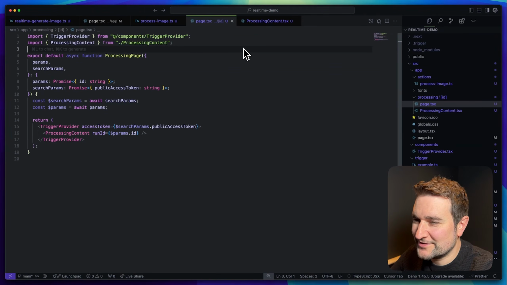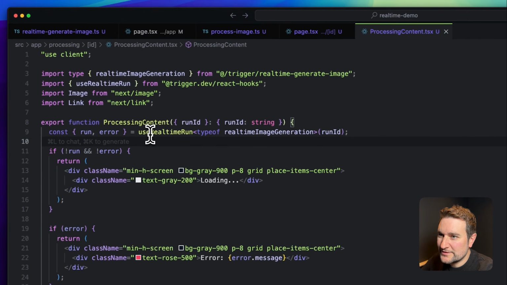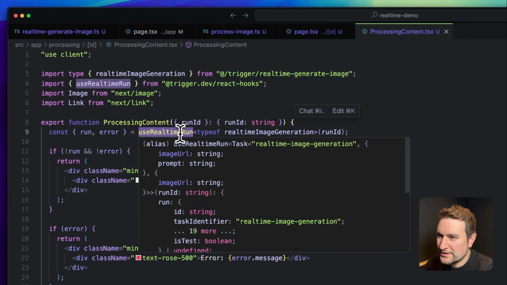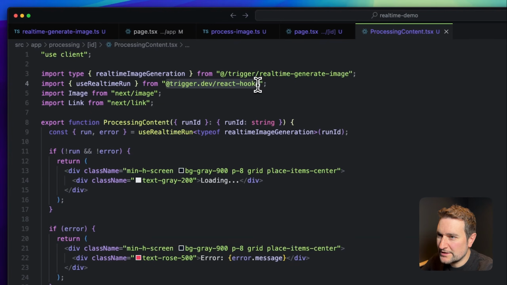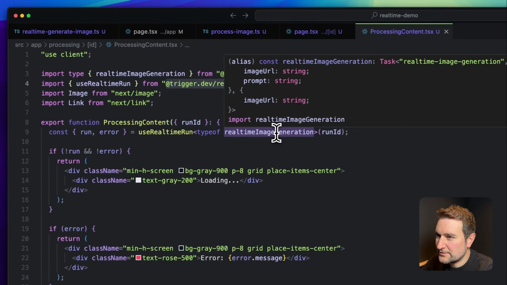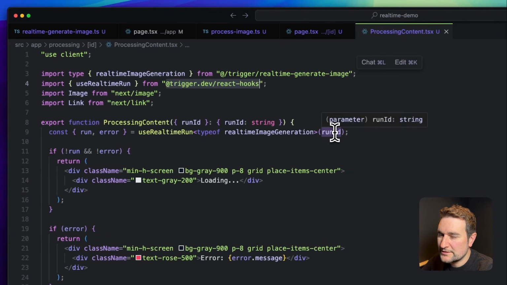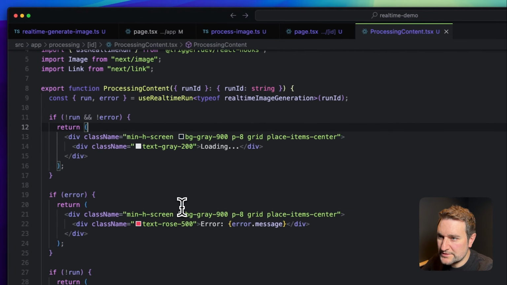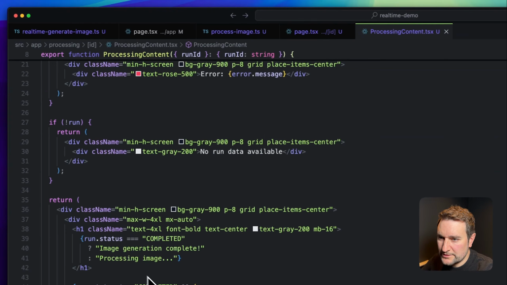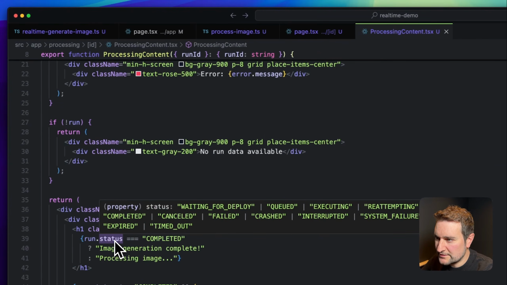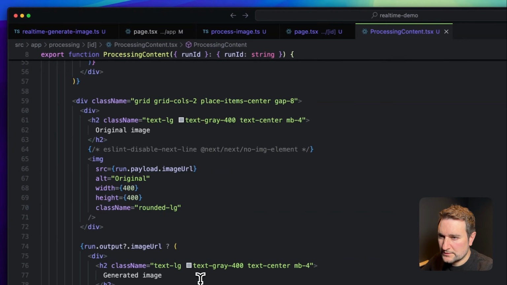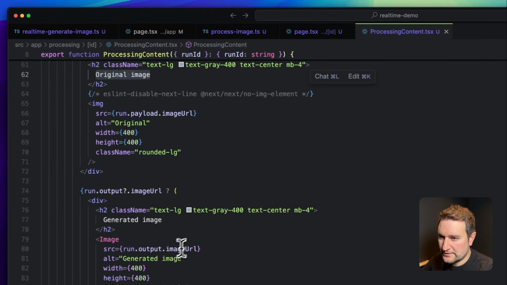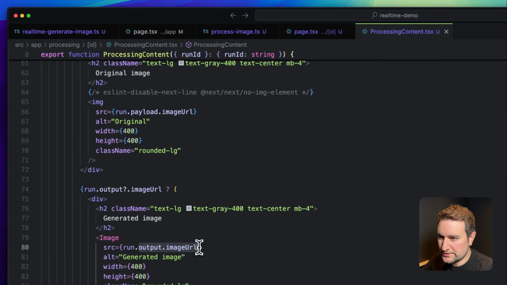Finally, we can show some progress to the user. This uses our real-time hook. So use real-time run from our React hooks package takes in the types from our task as well as the run ID. This gives us access to all of the run data we need to create some UI. So here you can see we're displaying some different messages based on the different run states. And below we're using the run.status to conditionally display different loading states. And finally, we're using our payload URL to display our original image. And for our generated image, we're using the output URL.